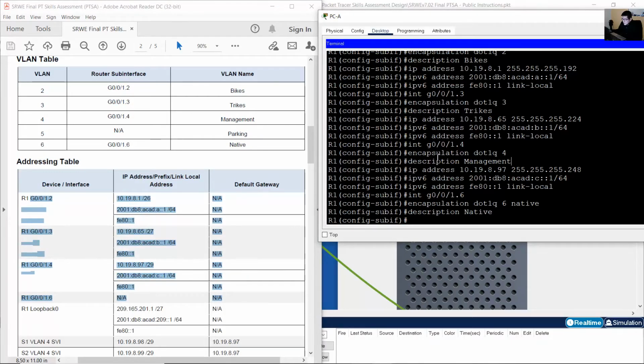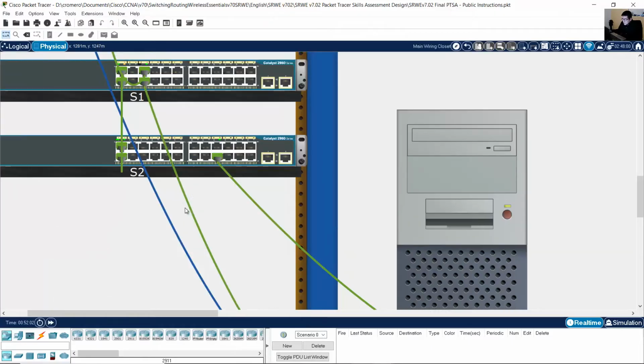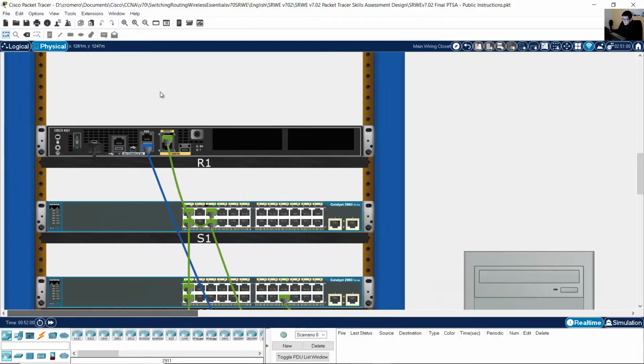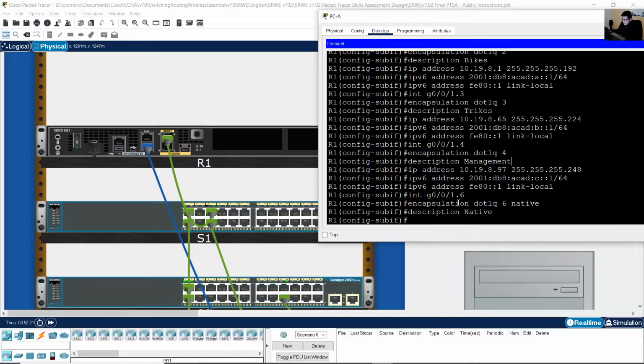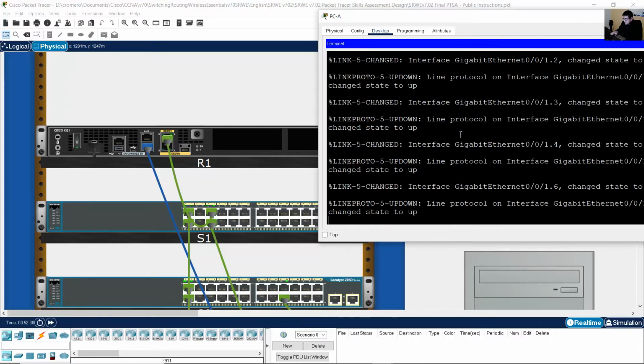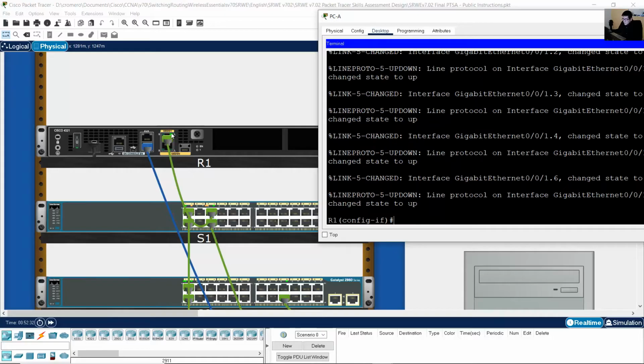Finally, enable the sub interface. Now you can see the indicator on the router is down. Okay, so enable gigabit 0/0/1, the physical interface, gigabit 0/0/1, no shutdown. And now you can see the indicator is on. Very nice.